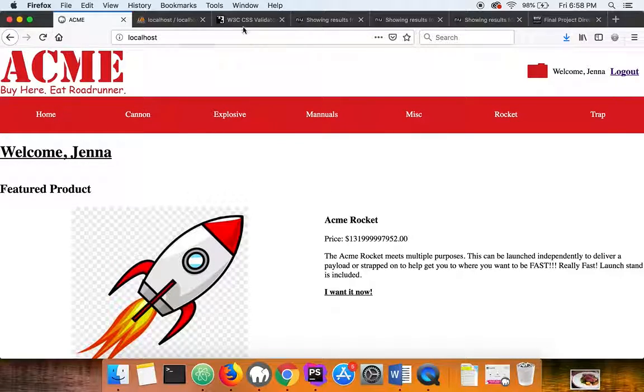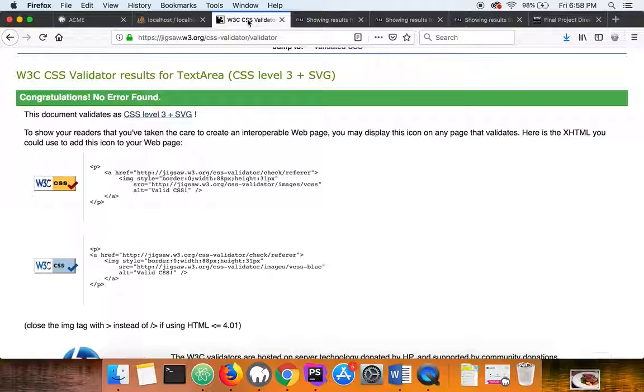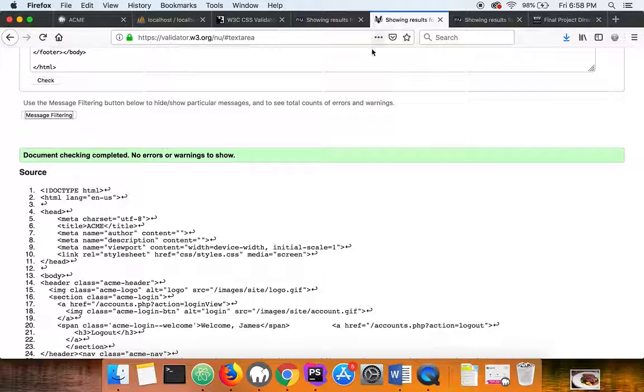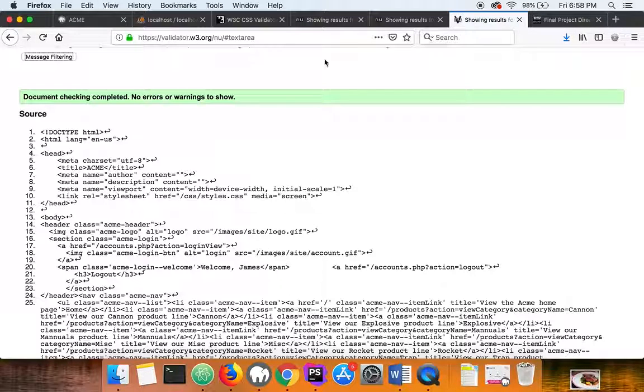Then we're going to show that it validates. So you can see it validates for our CSS. And then these next few pages are validation for HTML. So you can see that all of our code is validating. There's no warnings. It works, it's good, and that's all we have.